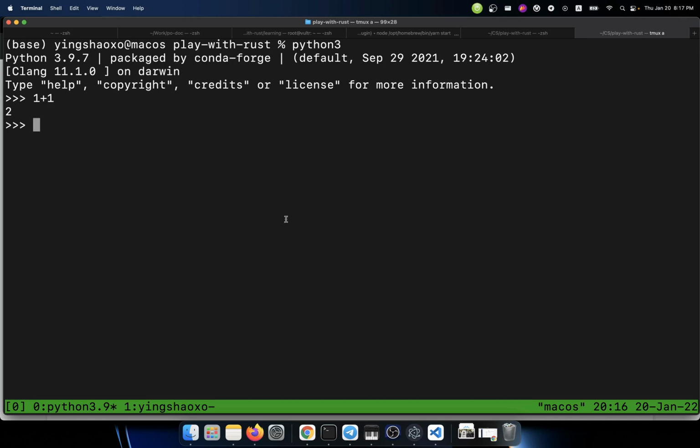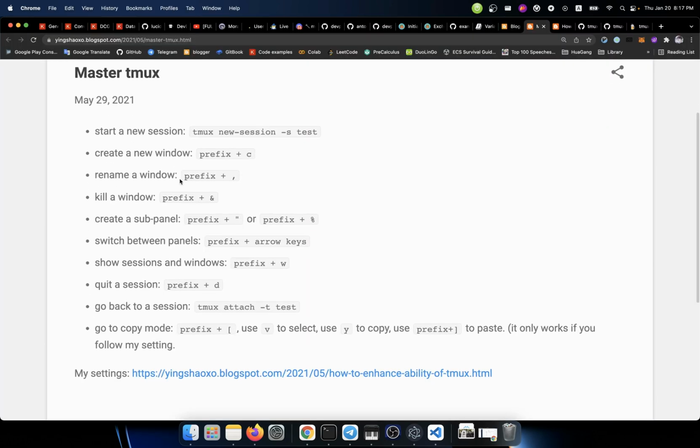But how about we just want to close this window? We don't want this process to be running in the background anymore. How can we do that? We had the prefix, then we had the, oh my god, I forgot about that line. Let me see if I can find it or not. Oh, here we go. The prefix plus this symbol.